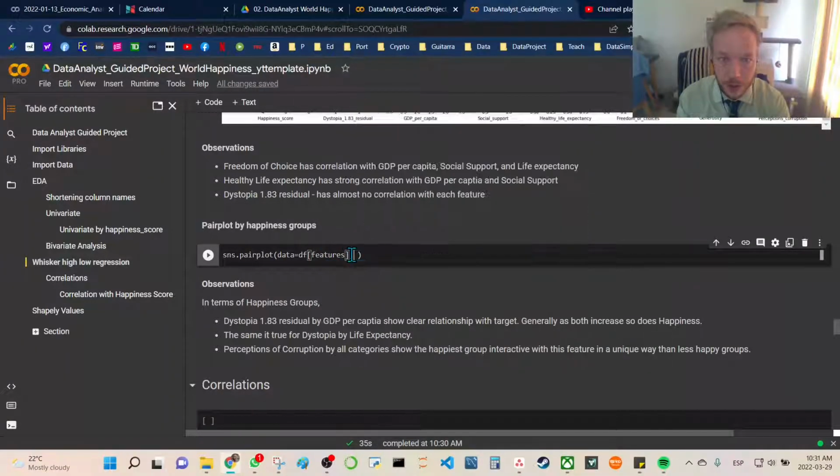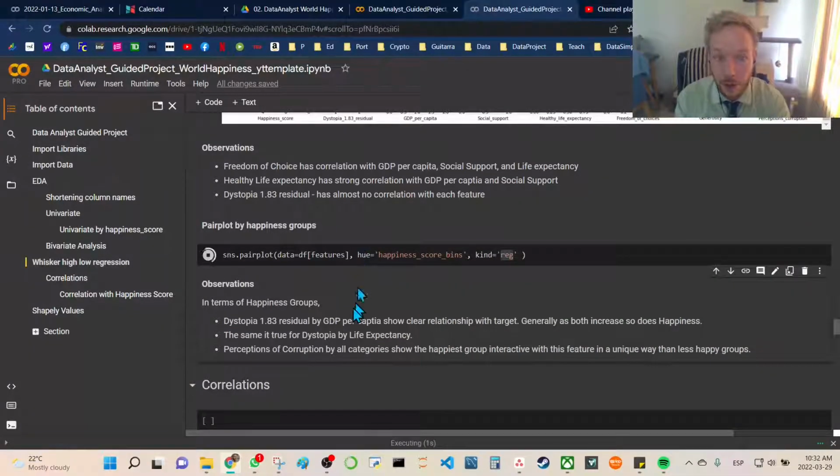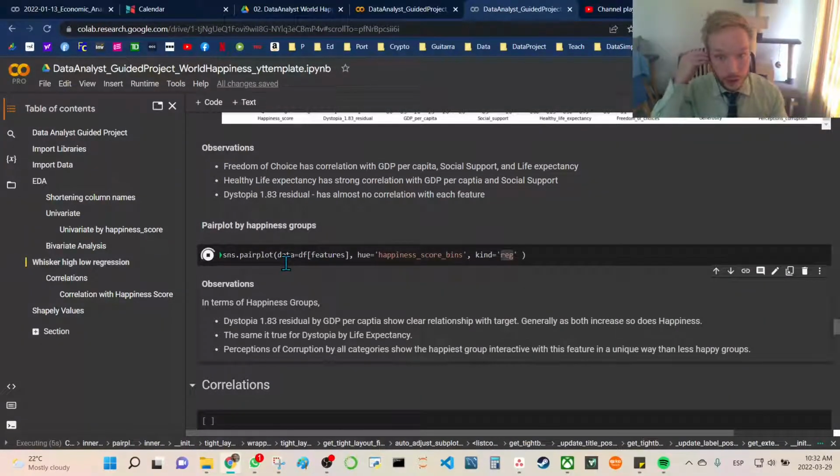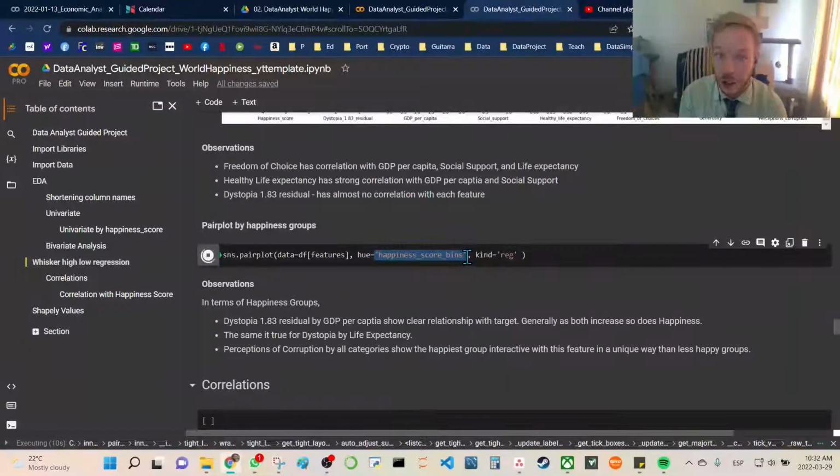And then what we're going to do is set hue equal to happiness score bins. So we'll be able to use these bins as our hue. And we're also going to call kind equals reg. So this will give us a regression line for each bivariate sample of features, but with the hue, it's going to create a different regression line for each hue in our bucket. So let's wait for this to generate.